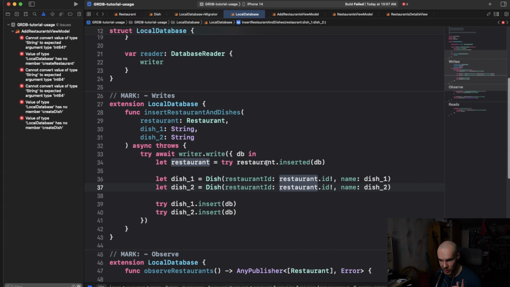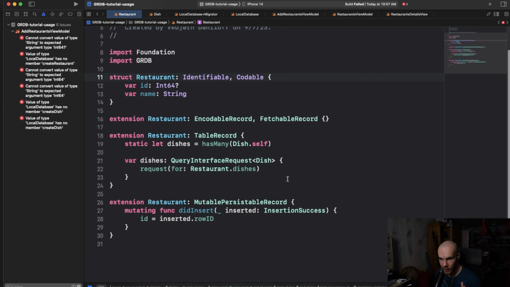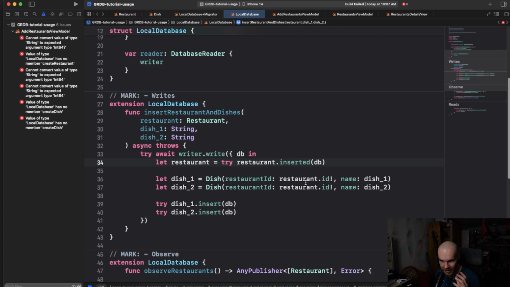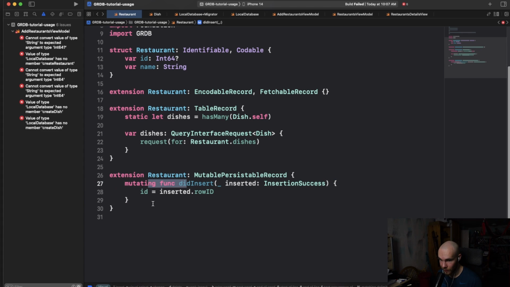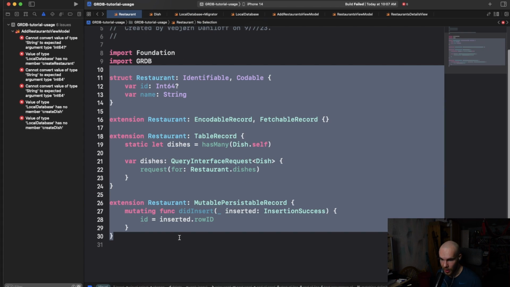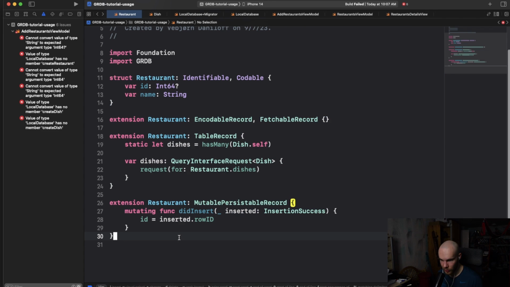But what is important here is that when using the mutable persistable protocol, to get that insertion to work, to make the data mutate on insertion and actually have an ID, we are dependent on this method right here, which makes sense. You can see it's a mutating func, so it will perform a mutating function on our struct because it's a struct, of course. It can't mutate, but with the mutating function, it can do that. And our ID now is the inserted.rowID, which is from the database.